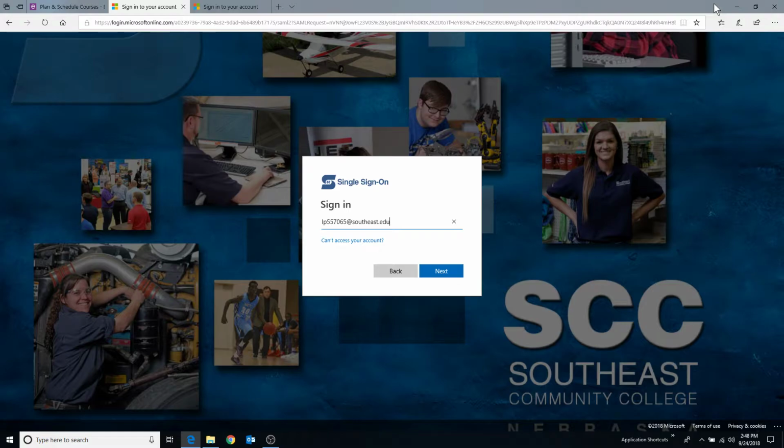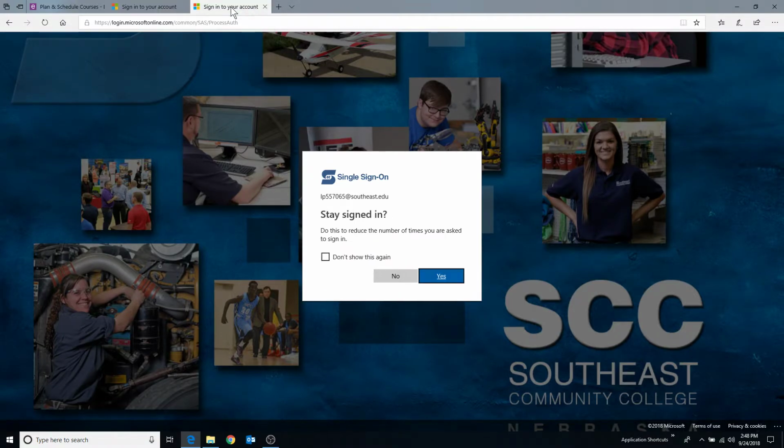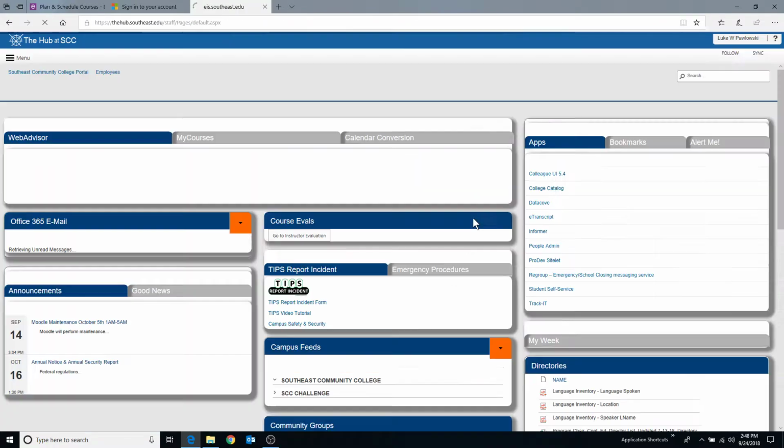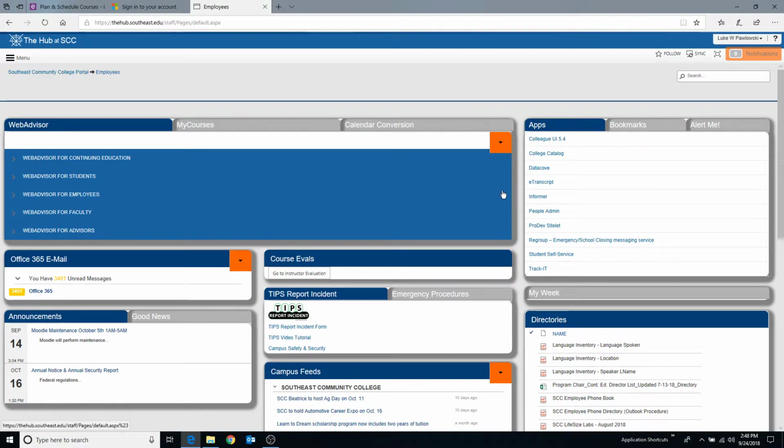To access student planning, first log into the Hub at thehub.southeast.edu using your SCC ID and password. For further assistance with the Hub, your SCC ID or password, contact the Helpdesk at helpdesk@southeast.edu or 402-437-2447.